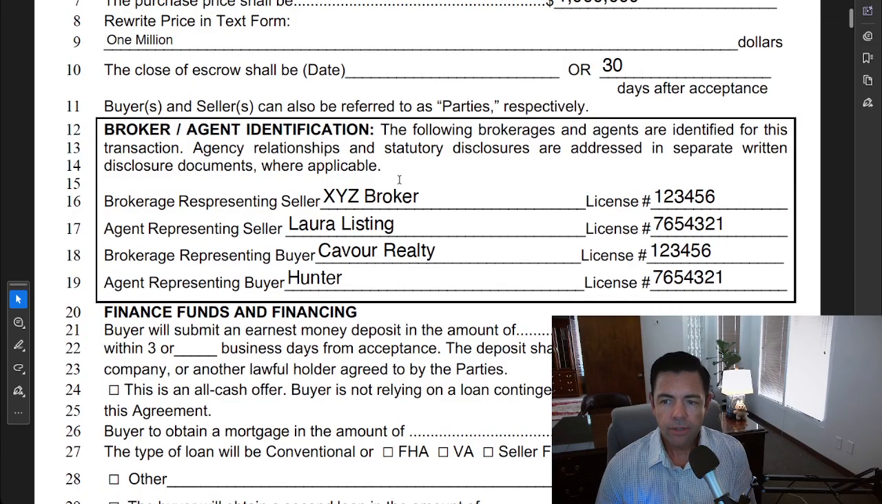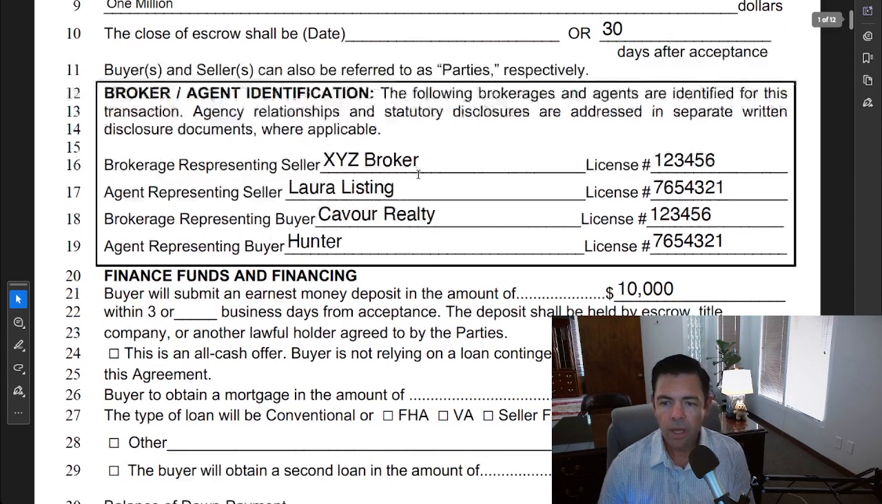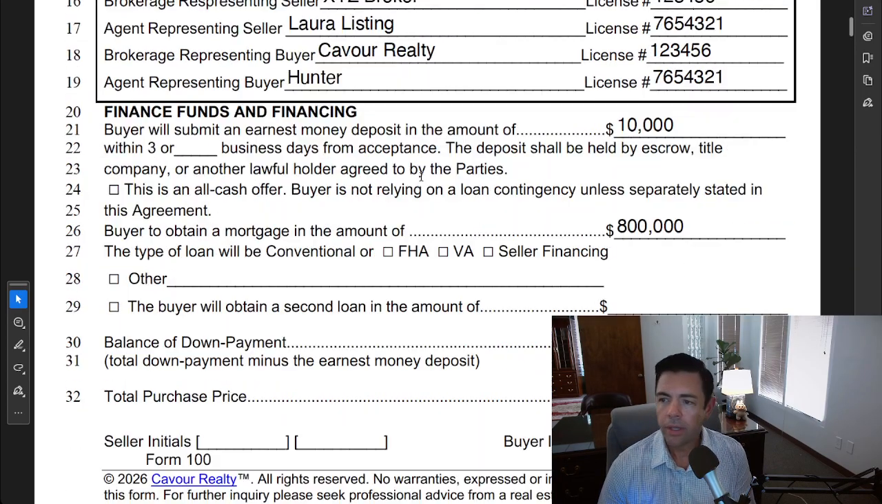Now, if there are agents involved, you're going to write the name of the brokerage, the name of the agents, and then their respective license numbers. Then we move on to financing.